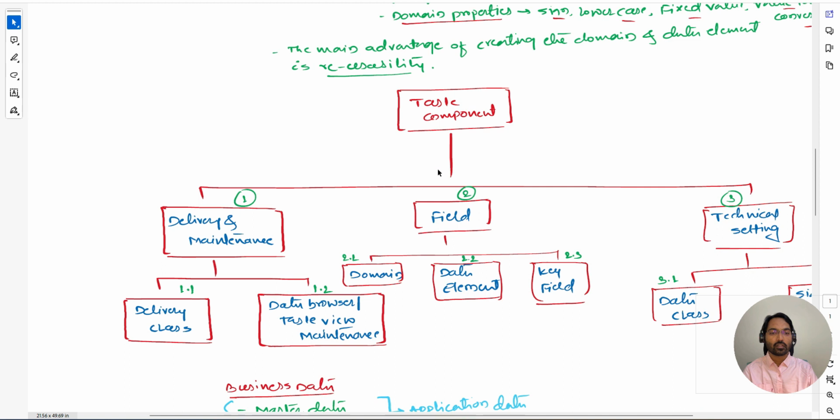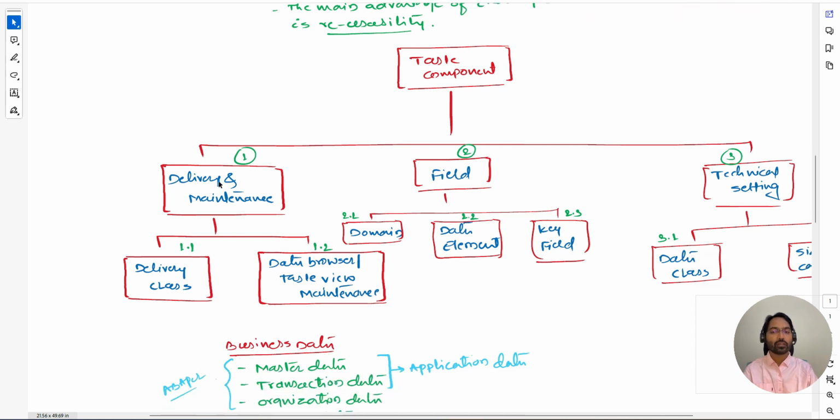Now here you can see the components of a database table. If you want to create a table, what are the components? What are the settings we need to maintain? The very first is delivery and maintenance. Under this tab, we need to maintain the delivery class and the table view maintenance. Followed by that, you need to create the fields, the different set of fields which you need. Then you need to create the technical settings, or mention the technical setting.